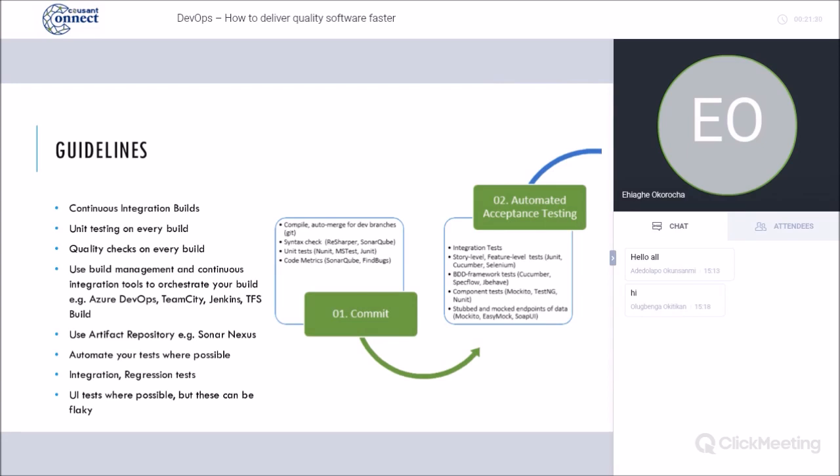Automate your tests where possible. So I've talked about unit tests already, but there's lots of other ways. Through this pipeline, I've talked about different forms of testing within different phases. Obviously within the commit phase, you've got your unit tests. The next phase is your automated acceptance testing. Then you can put in all your other tests.